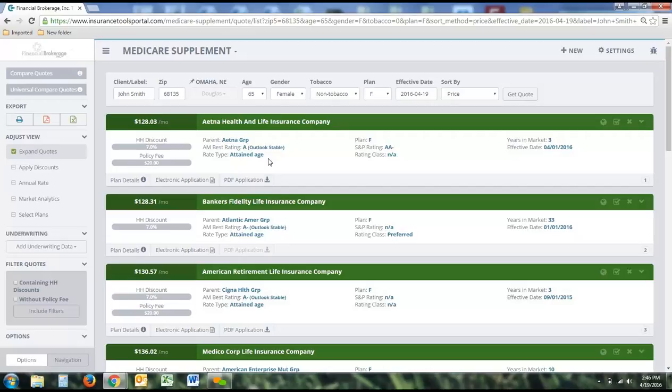We'll also give you parent company information, AM Best and S&P information if it's applicable. Rating class, if there's a preferred or a standard rating class, you can see here for Bankers. The effective date of the rate you're looking at, so as you can see, this is a brand new rate for Aetna Health and Life in this state, as well as a rate type, if it's an attained age, issue age, or a community-rated product. And we'll get to that later in just a second.